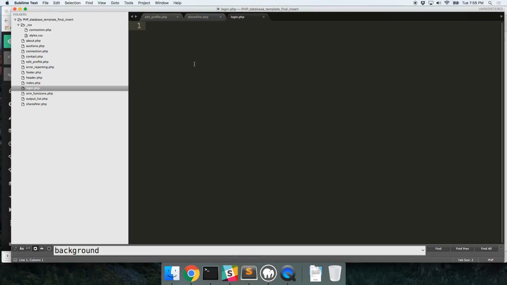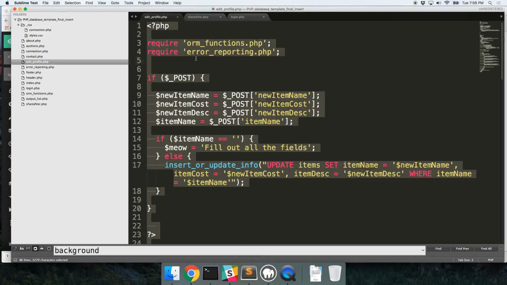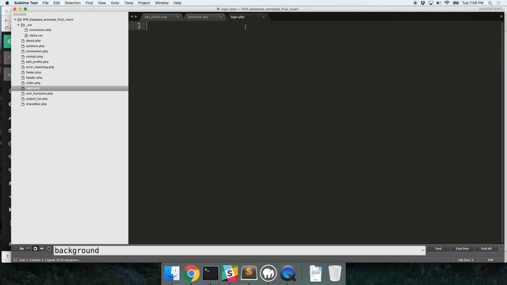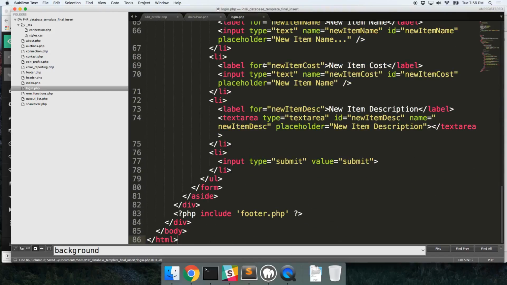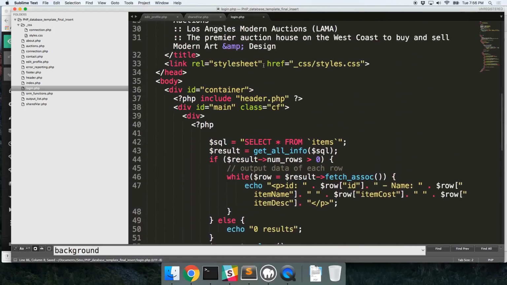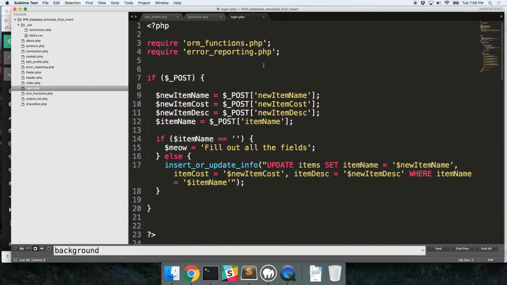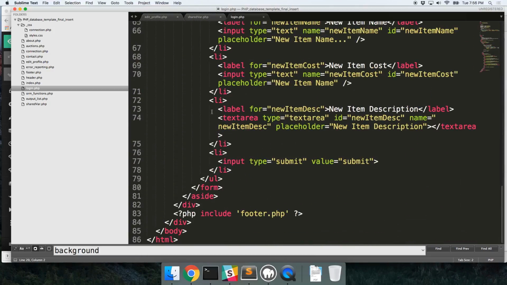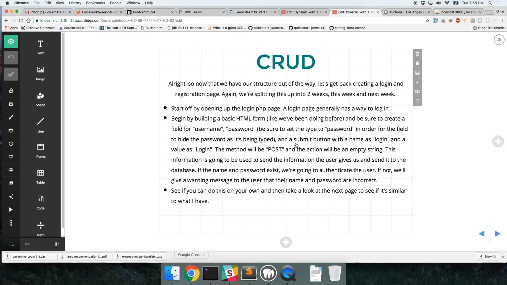And what I'm going to do is copy some stuff from edit profile. So I'm just going to copy that whole thing and paste it in here. Essentially, right now everything's just going to look like that edit profile one.